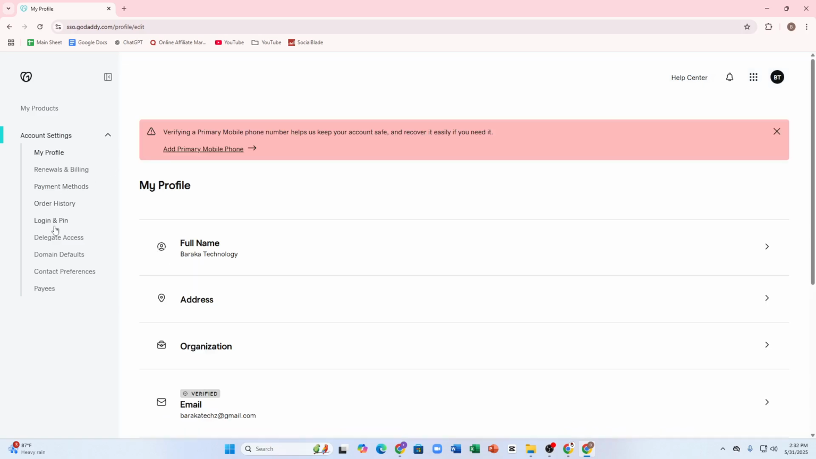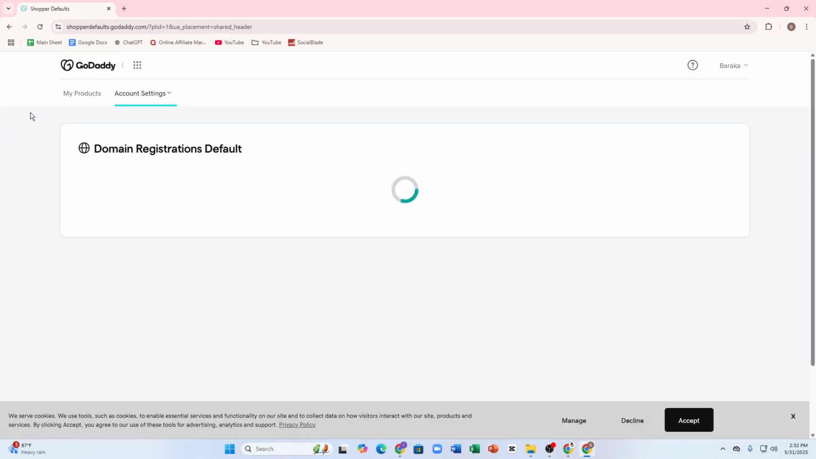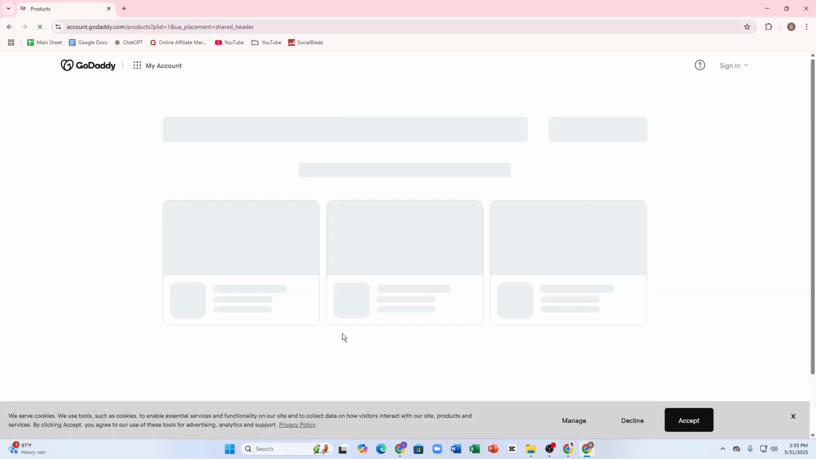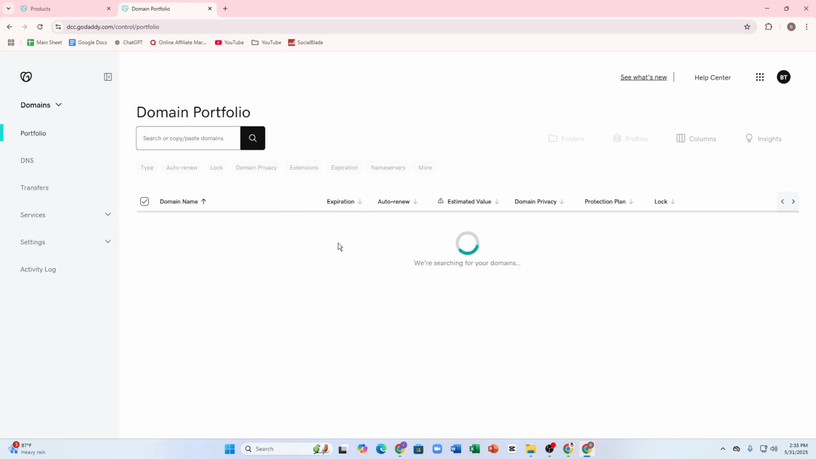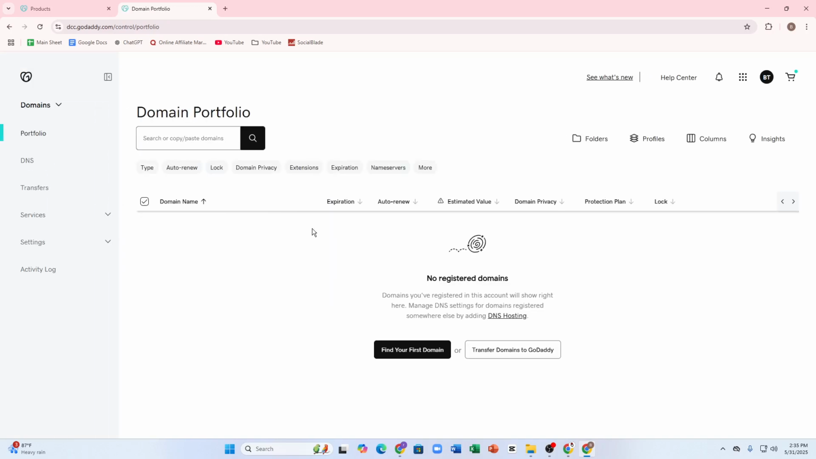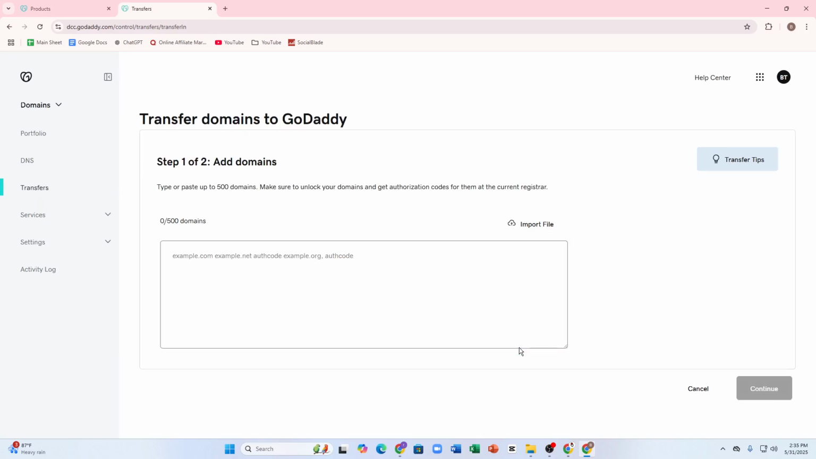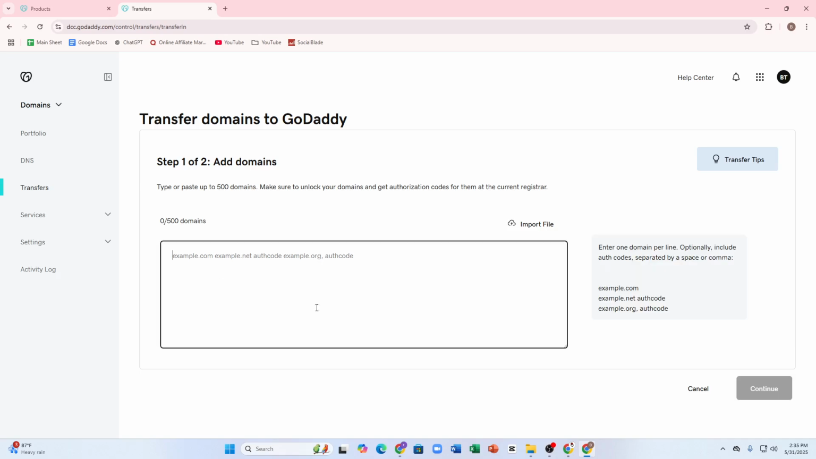Okay, now here you can see the domain defaults. Here just tap onto domain defaults. Now from here you can add your profile if you wish to. So here you can see this, go to domain manager. Tap onto this little text over here, go to domain manager. Now here you can find your first domain or you can transfer domains to GoDaddy. So tap onto transfer domain to GoDaddy. Now you have to enter some details here.